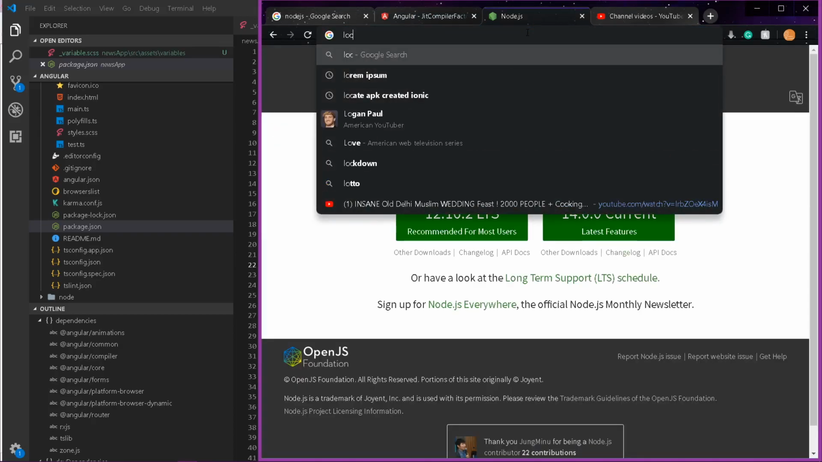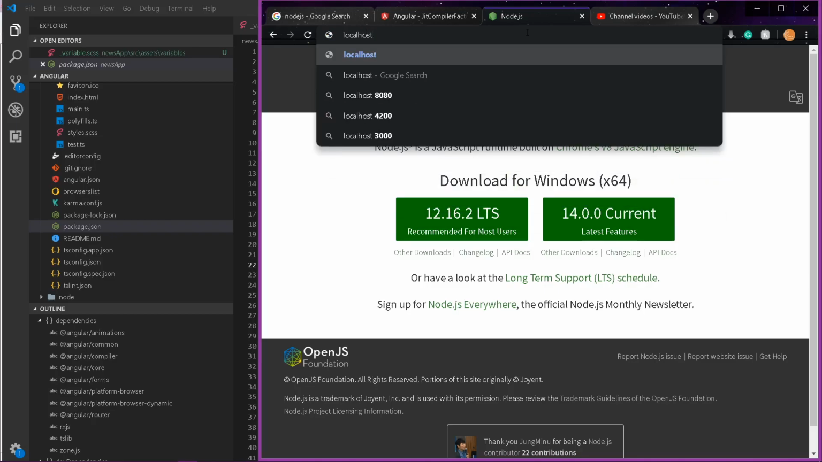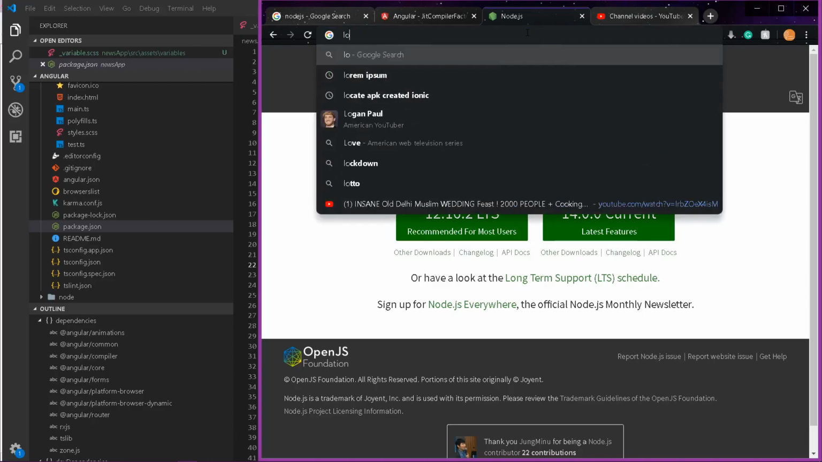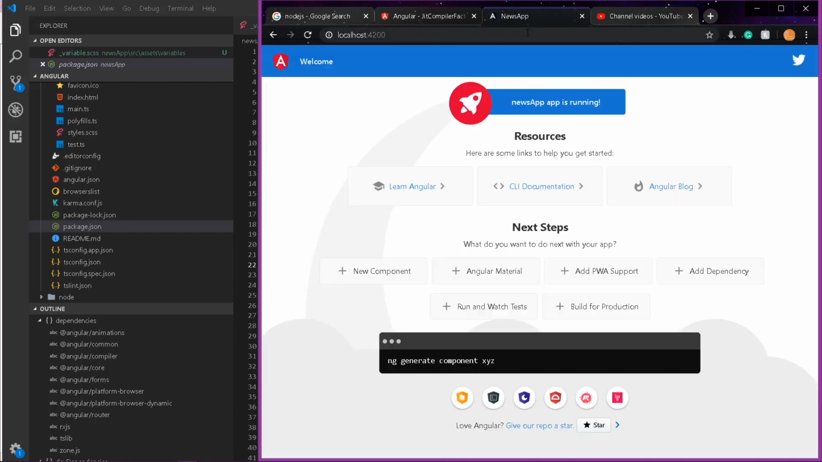You need to navigate to localhost, and the port which is running is 4200. You will get a brand new application, guys. This is the application you have created. Don't worry, you have not written any code, but you are still able to see this much because this is pre-created code in Angular 9.